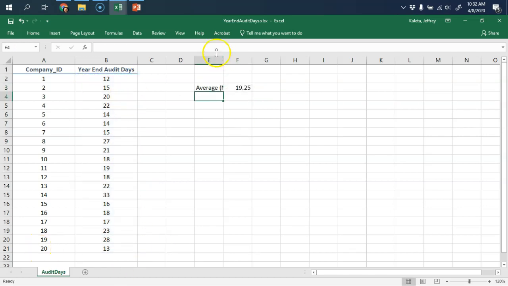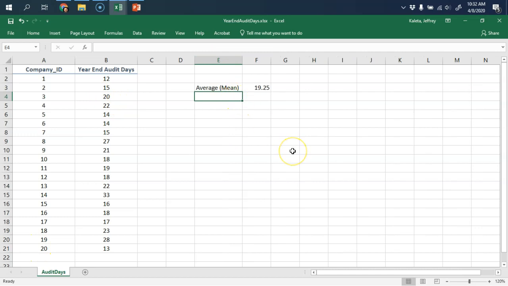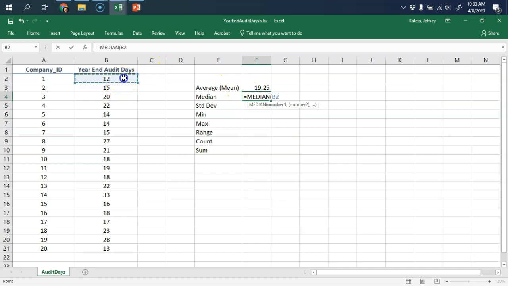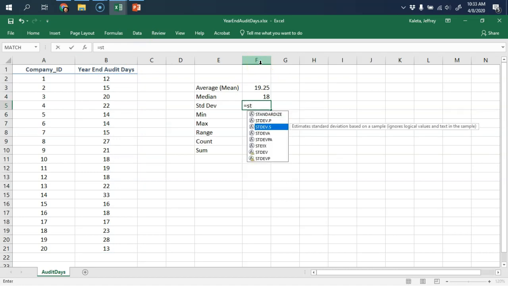And then the next thing we want to know is the median, standard deviation, the min, max, range, spell that correctly, and the count and the sum. All right, so do this real quick. So by the way, with standard deviation, we're always using sample.